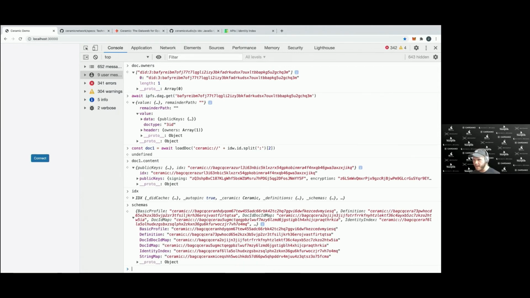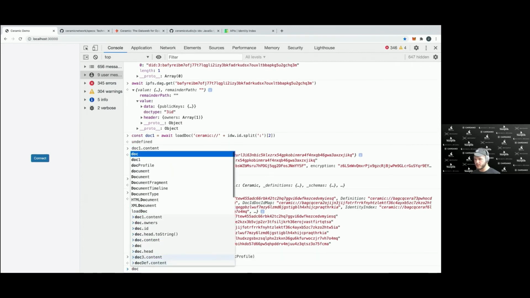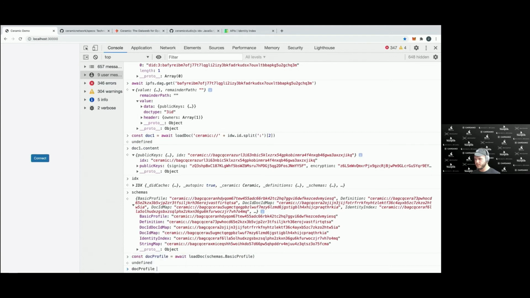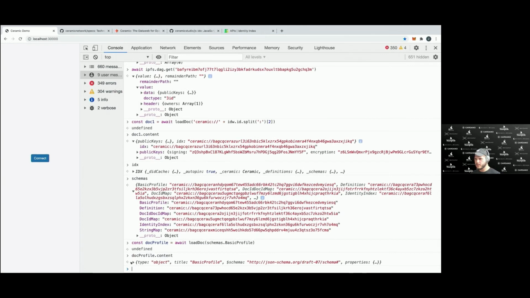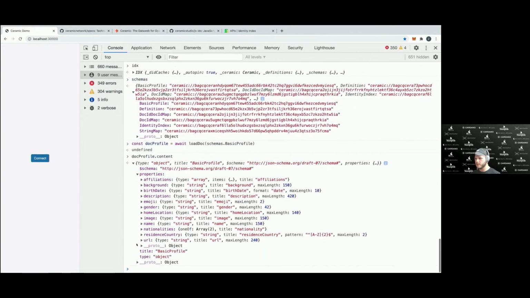To see what that looks like, we can again just open this up. So we'll do another doc, profile. There we go. So I'll load that as a document. We'll do doc profile.content. And there, now we can see that any document that implements the schema, we expect to see these properties with these keys, with these values. So that's what that looks like.